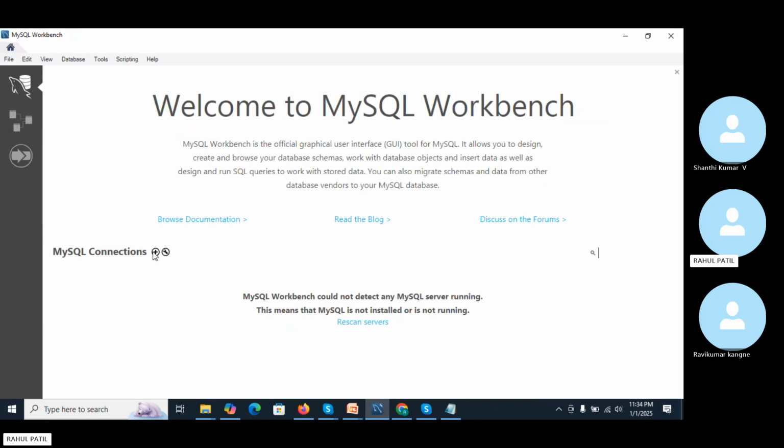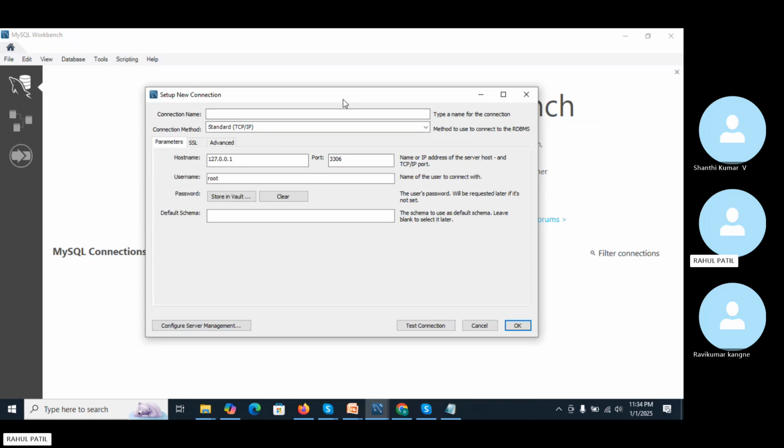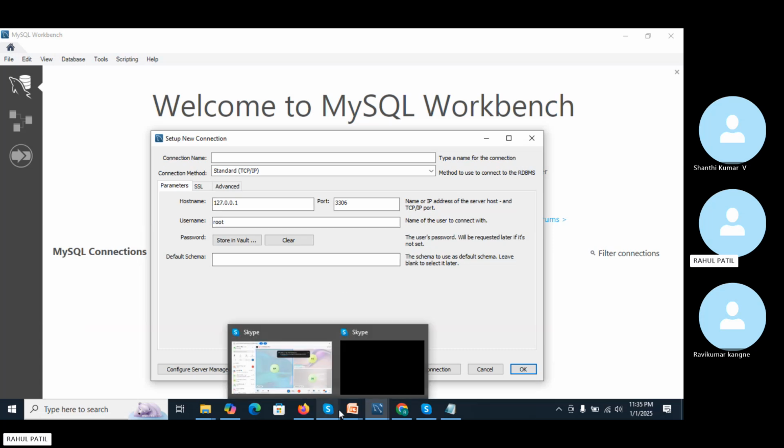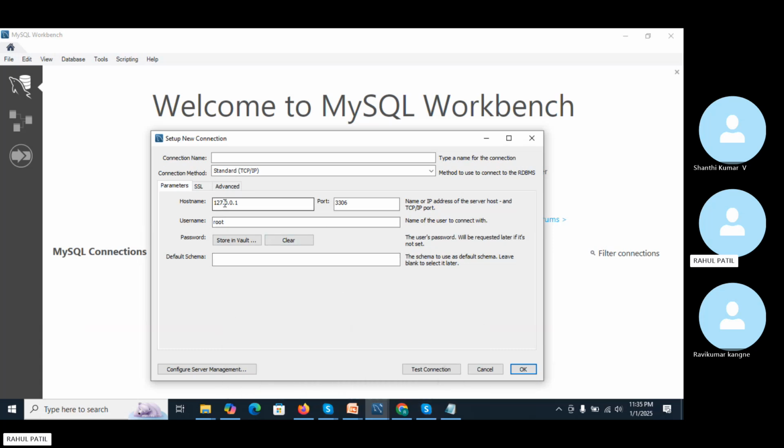Now for the connection, we hit on the MySQL connection icon. Here we have to provide a connection name. We can type any connection name. For the connection method, we go with TCP/IP, the default method. Then the host name. The host name is generated by the Azure database, so after it is generated, we can paste it here. Here is the port. We keep port 3306 as the default.